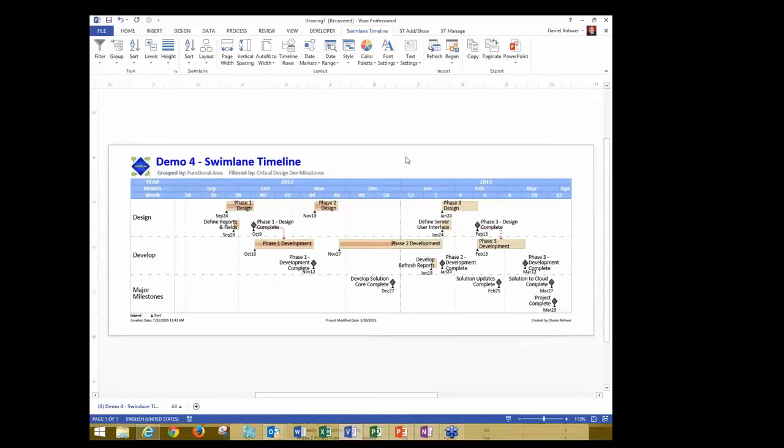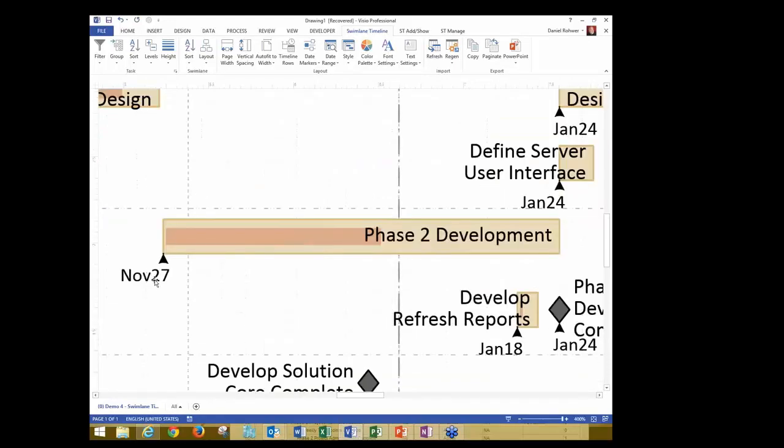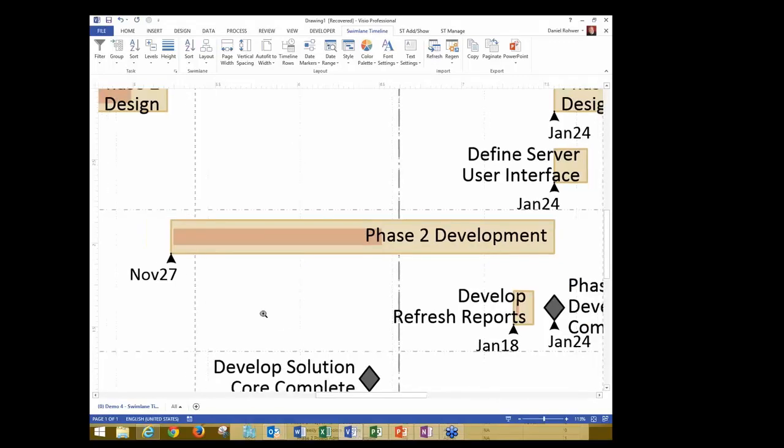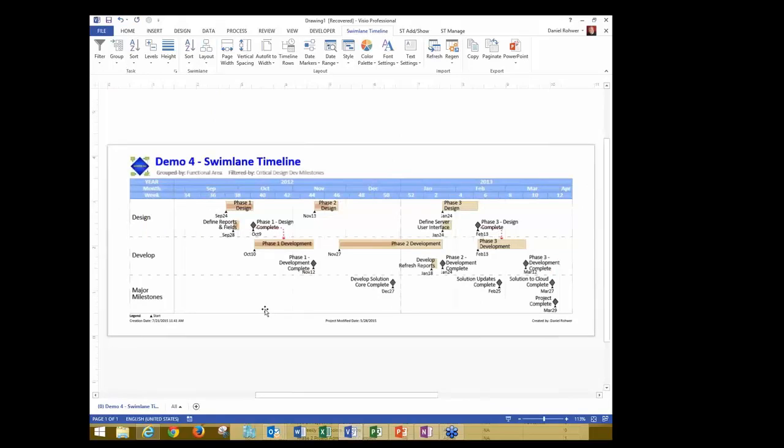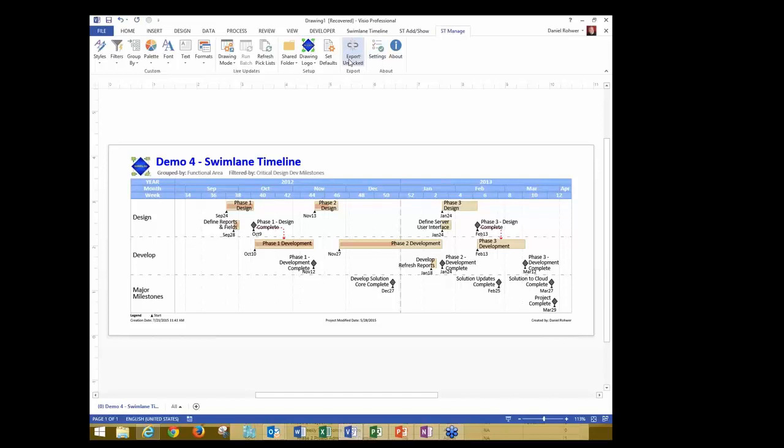Now, sometimes though, people have worked, tweaking their diagrams, and they're just about to share it with everybody, and they realize, oh yeah, I do know that the starting date has changed to November 28th, and it is 80% complete, and I don't want to have to regenerate this again, because I don't want to take a chance of losing anything. We added this command in SP manage called export unlock. So that'll unlock it from the data, so you can make changes.